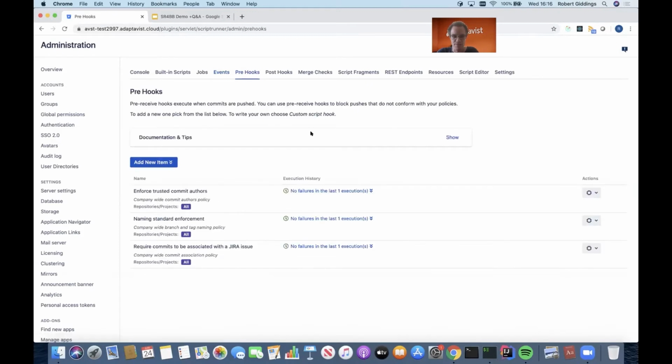And then moving on to the pre-hooks. The pre-hooks will operate when a commit is made. So basically they'll check to see if a commit should be made, for those that are not familiar with pre-hooks already. So the main ones here are basically enforcing trusted commit authors.